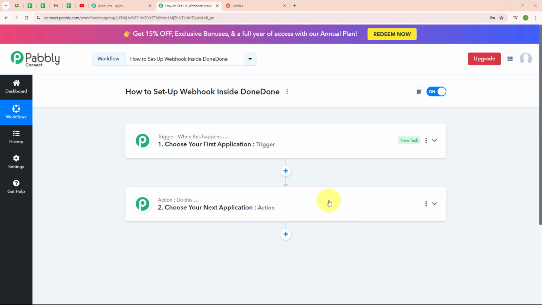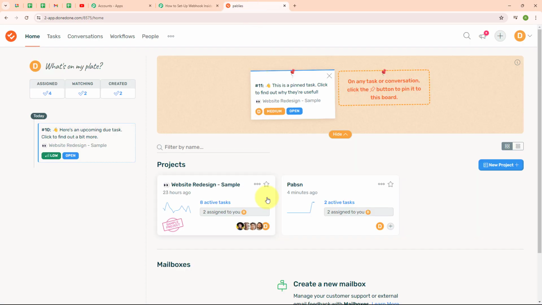So in this video we are going to learn how to set up webhook inside DoneDone. So DoneDone is a project management and issue tracking tool designed to make teamwork simpler and more efficient. It helps team keeps track of tasks, bugs and customer support requests in one place. With features like easy-to-use boards, task assignments, due dates, and progress tracking, it ensures everyone knows what needs to be done and by when.